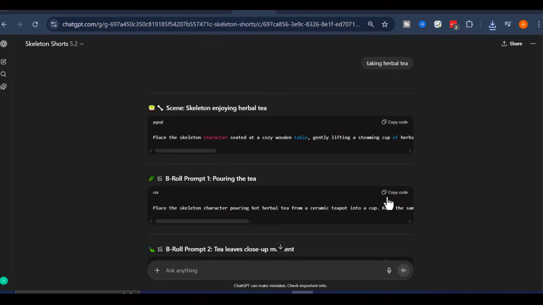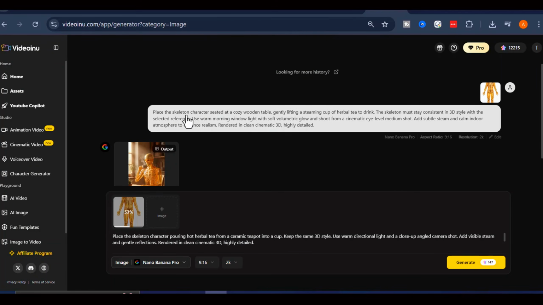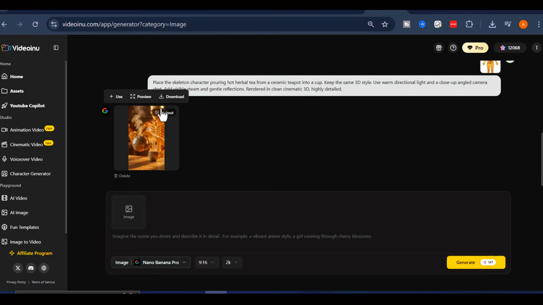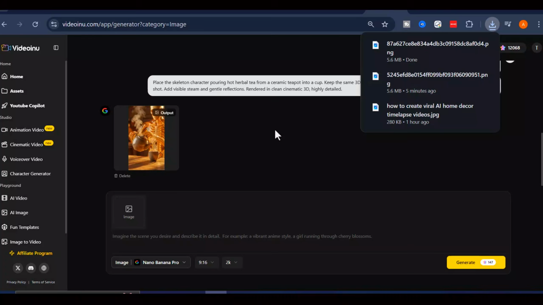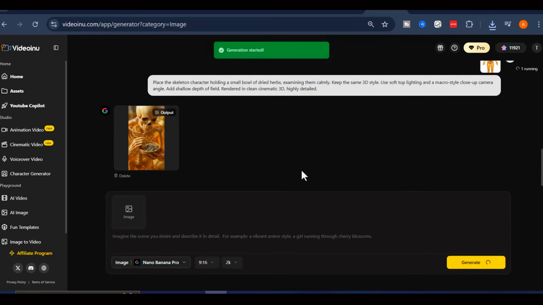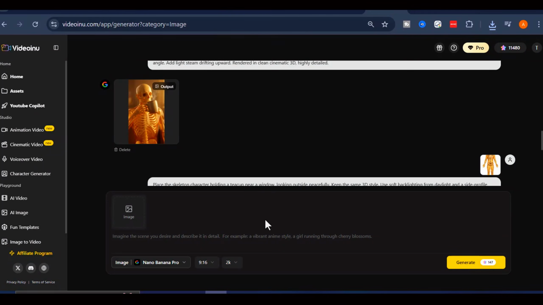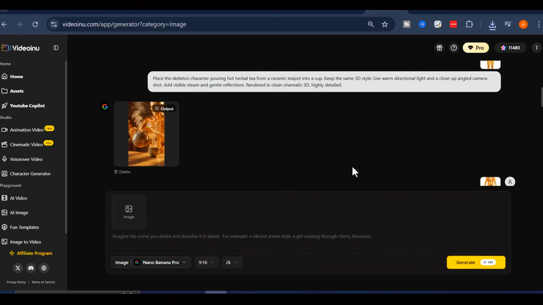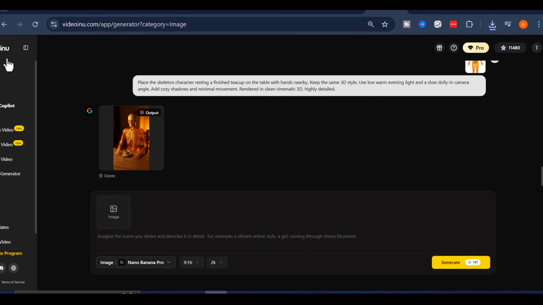Now, go back and copy the next text-to-image prompt from ChatGPT. Paste it into the VideoINU image generator and click Generate again. You're going to repeat this process for all 6 prompts that the GPT model gave you. By doing this, you'll end up with a complete series of images that tell a cohesive story from beginning to end. Once you have all your images generated, if you have not, it's time to download them. Download each image one by one and save them to a folder on your computer.